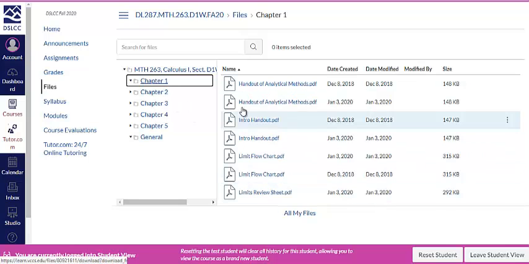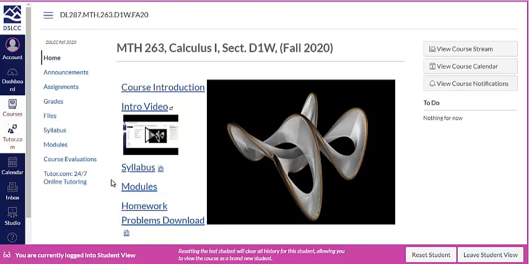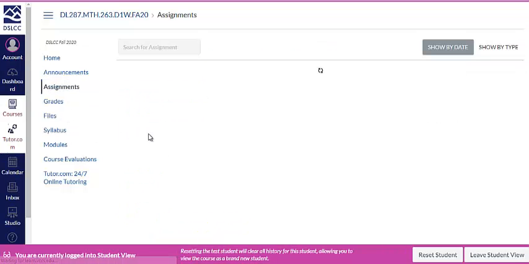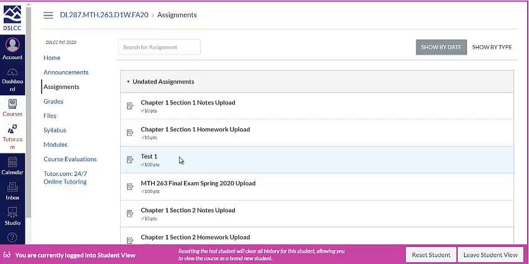But these will be available in the modules, so you don't really need to go in here. The only one you might need is the general one if you wanted to download it directly. I think that's pretty much it. Ultimately, you want to see what your grades are. You can click on the grades tab here. The assignments, again, you'll be able to access through the modules.